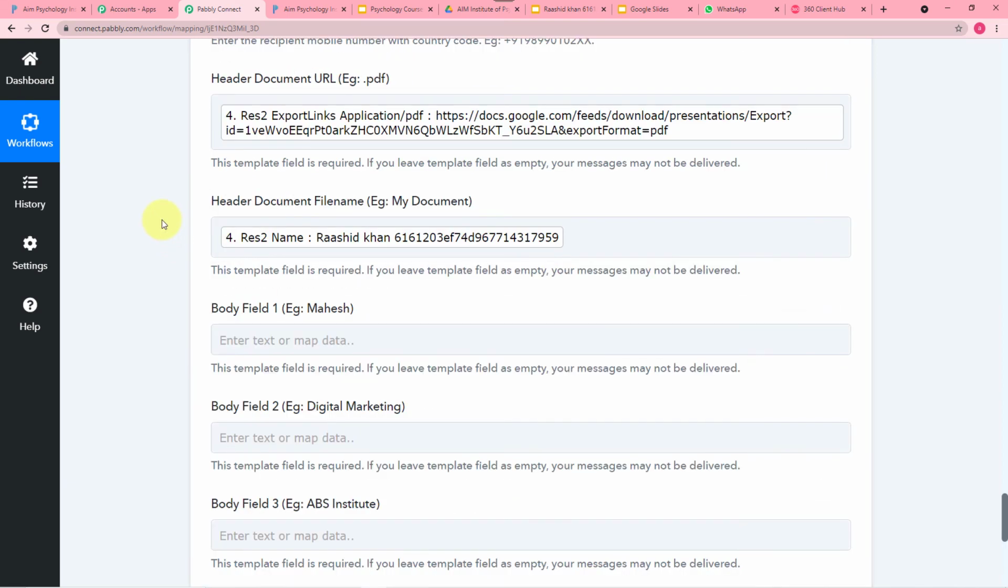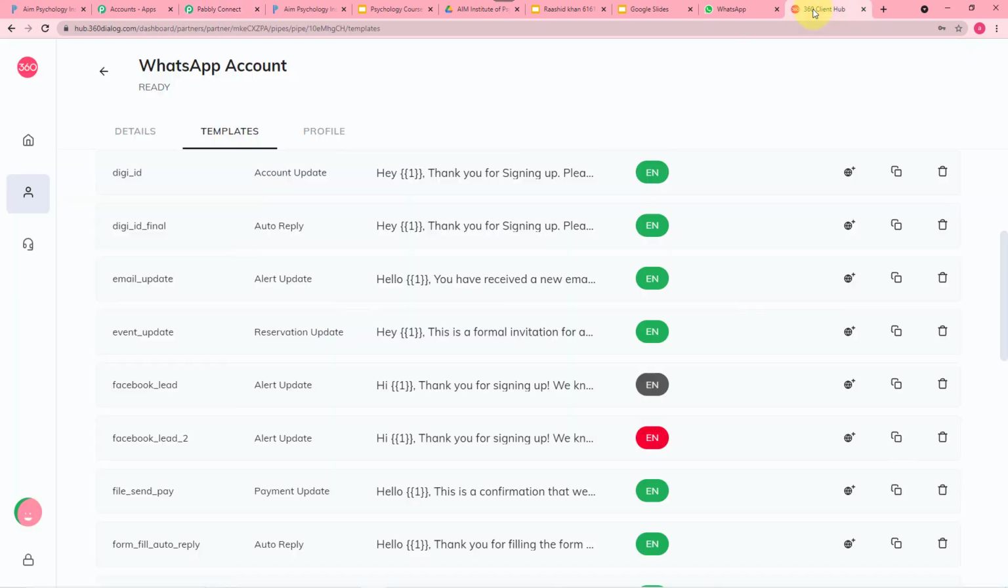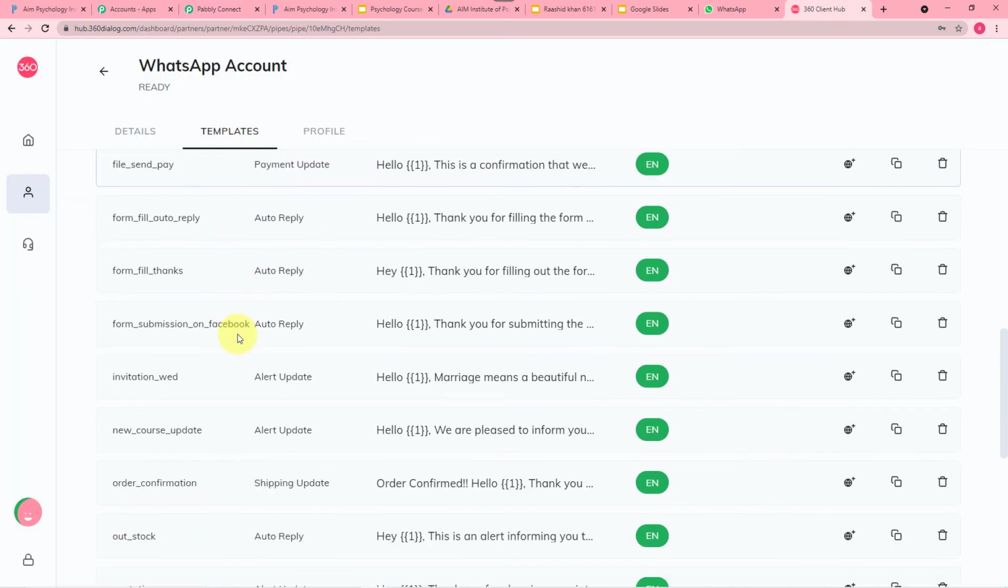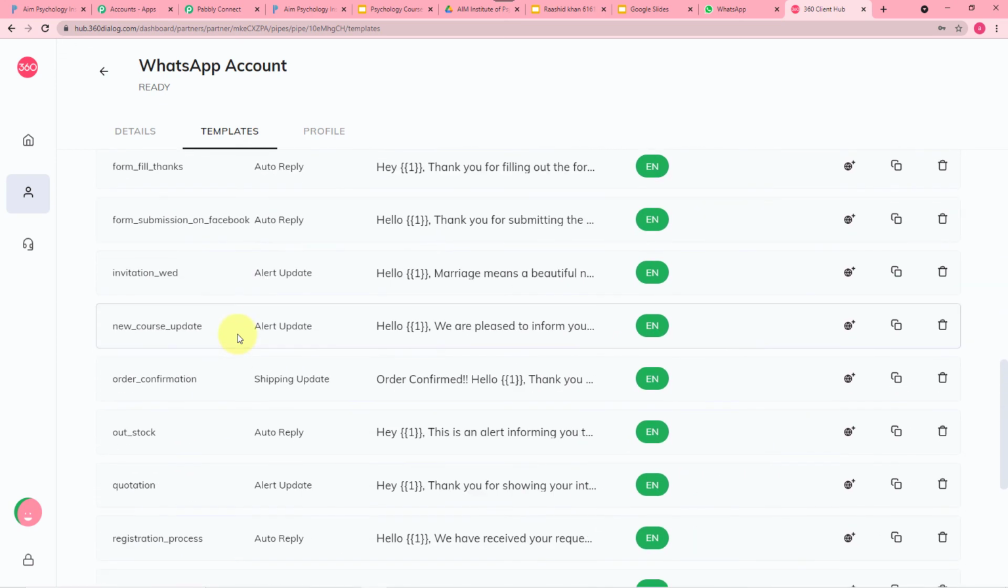So map this name. After this, it is asking for these body fields, the body field 1, 2, 3. So what are these things? So let me show you the template we have in 360 Dialog. So the template we are using is this certificate link template. So let me find the template.